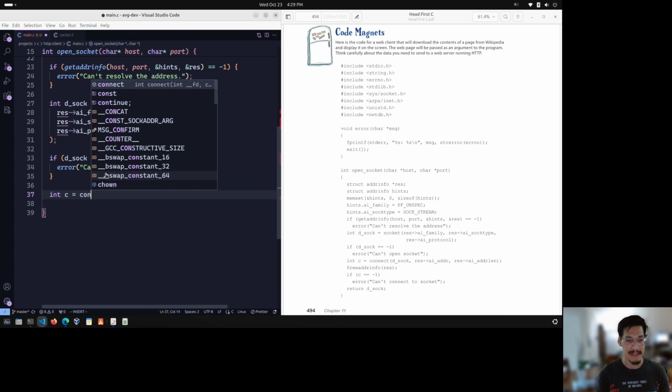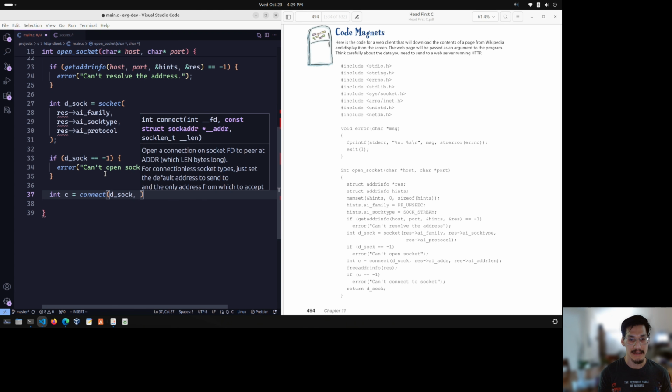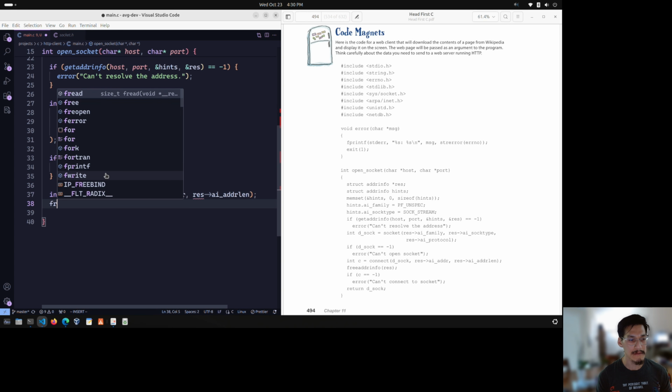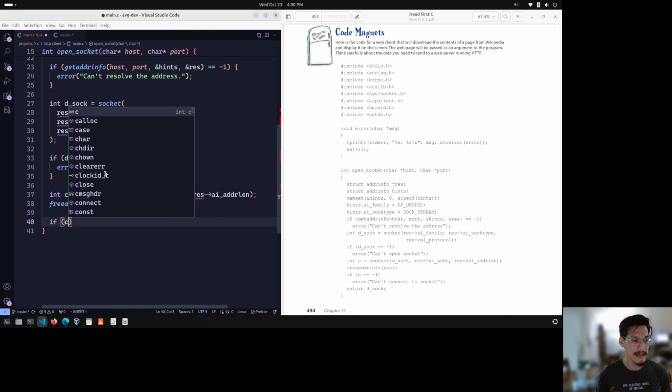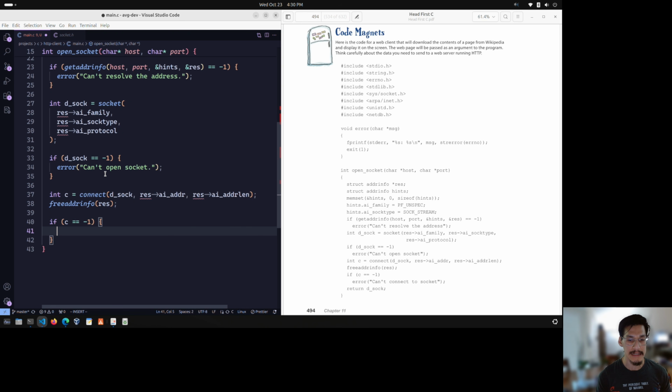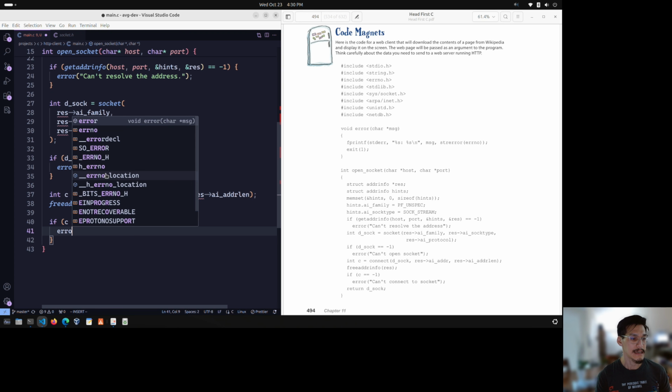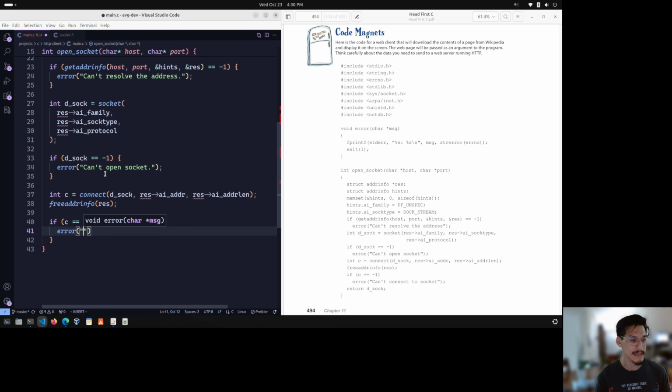So int c is going to be connect, so connect with the socket given dsock, the descriptor socket, that's what it stands for. Then the real address, and a helper determining the length of that address. Then we'll just free the info, because we've already connected using that information, so let's just free some memory. Now, if we didn't get anything back from connect, that means we couldn't connect to the socket, so we'll exit. This is a network application, can't do much more. Can't connect to socket. Finally, we return dsock.